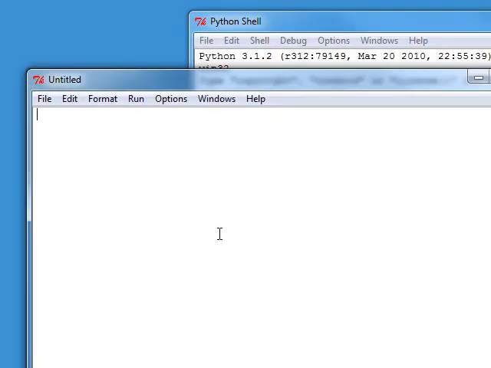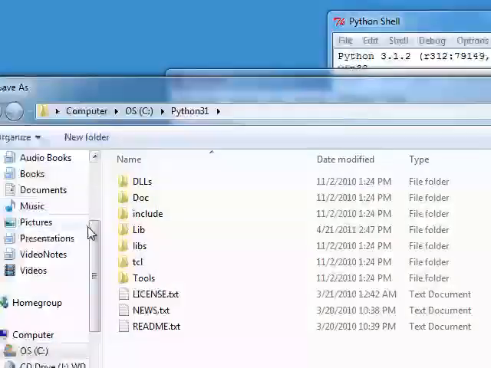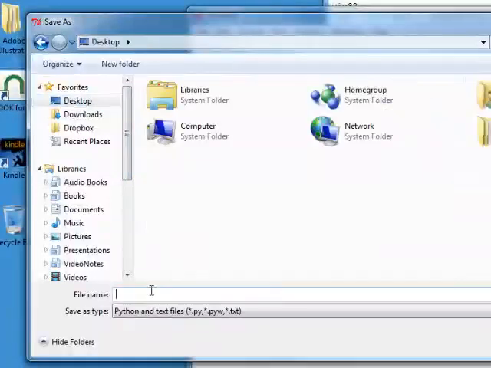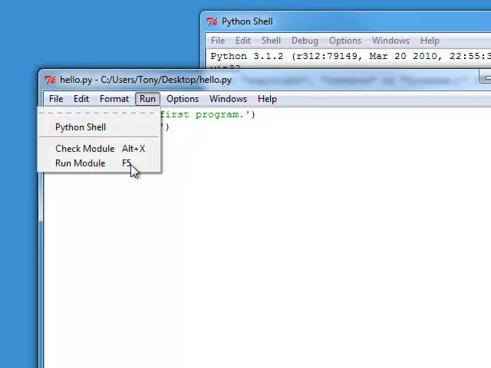So let me create a simple program. We're first going to print the message "This is my first program," and then I'll print something like "Hello World." So this is a very simple Python program that only has 2 statements. I'm going to save this on my desktop. I'll name it hello.py.